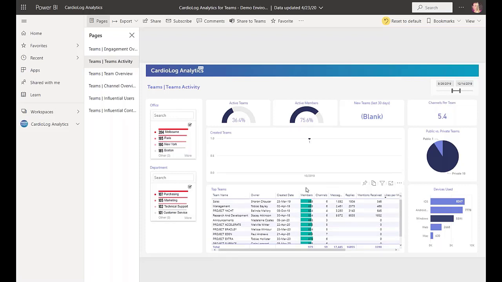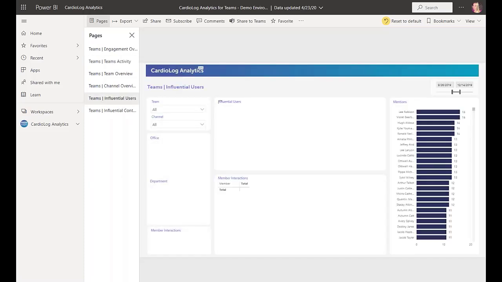So what's really nice is we can see who our top teams are and also how active each top team is. And that also gives a really good benchmark of what a productive or a successful team looks like for your organization. And that could also be filtered by office, that can be filtered by department, and that really gives you some great insights on how different locations and how different groups are using Teams and what their top level of activity looks like.